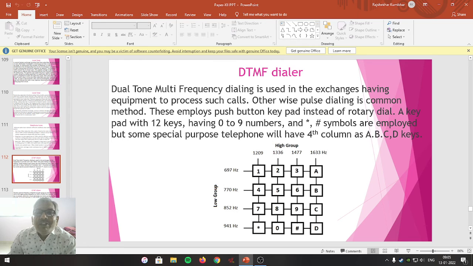This employs a push button keypad instead of a rotary dial. Rotary dial is present in the pulse dialing system. A keypad with 12 keys having 0 to 9 numbers and hash, star symbols is employed, but some special purpose telephones will have a fourth column as A, B, C, D keys, and it is represented in this particular format, which is quite common we are using in our everyday life nowadays as a dialing system even on the mobile or on the telephone handset.